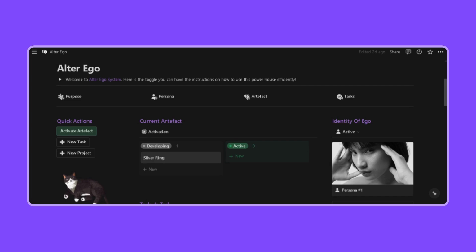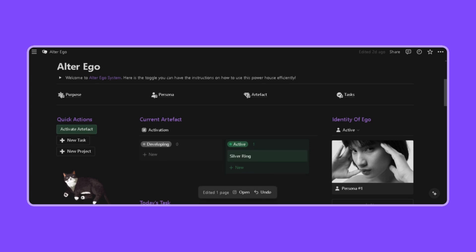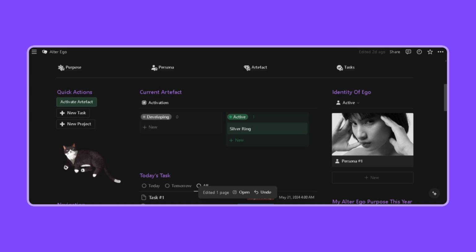And finally, we have the activation button on the home page. One click and you can instantly activate your alter ego mode. Easy and quick.